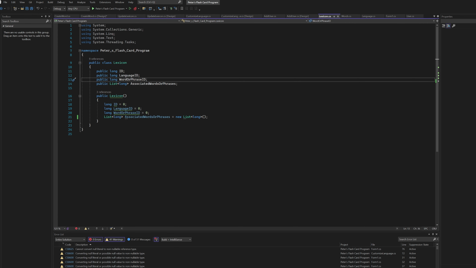So with all that said, I'm going to now just create brand new forms that we're going to use for our program. And they're going to be slightly worded different. So I'm going to keep the original ones. I've got create word, and I believe the other one's update lexicon.